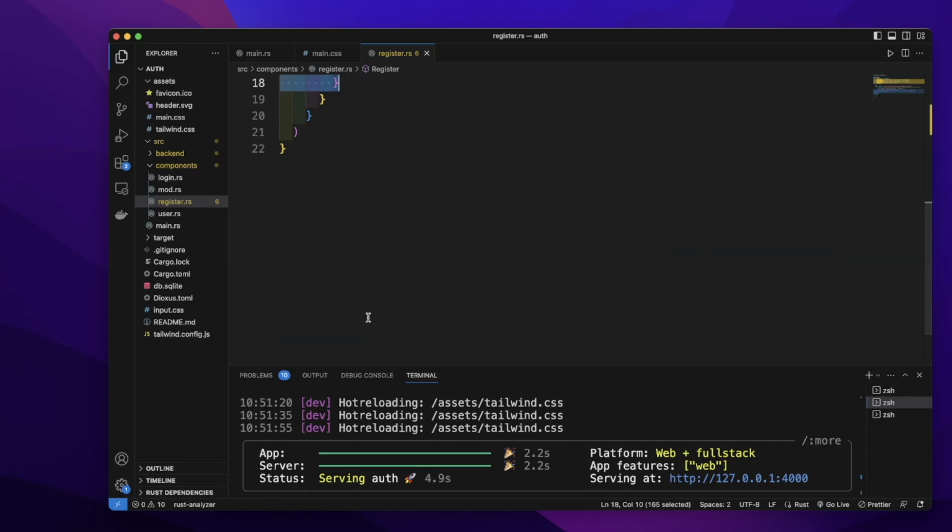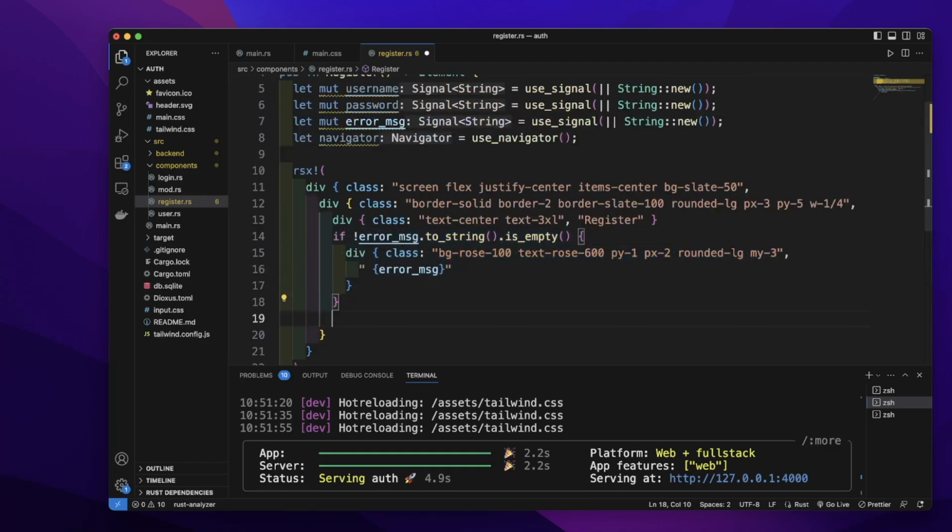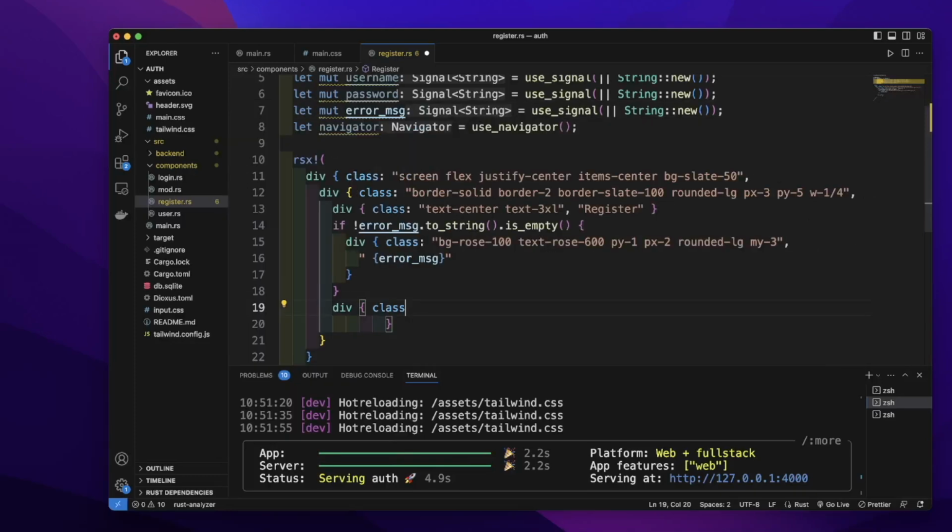After this if block, let's create a div element. Let's give it a class margin y 5. In this div element, let's add another div element. Let's add a class, give it a text size large. Then let's add the content "Username:". After this div element, in this div element, let's add an input element.